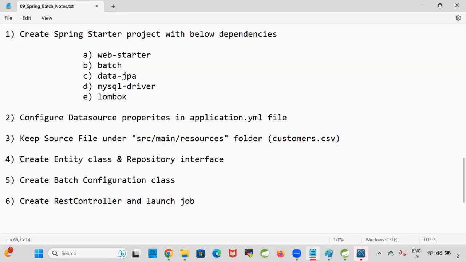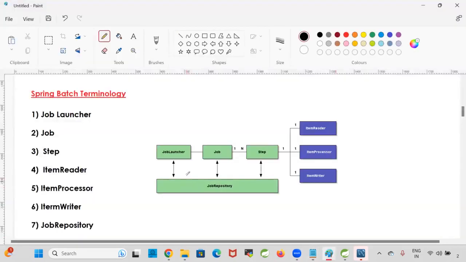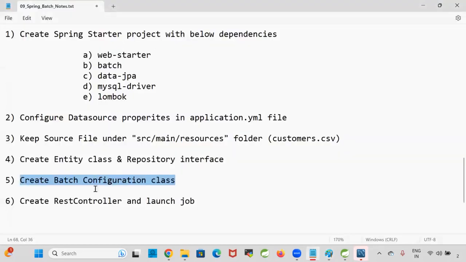Then create one entity class and repository interface. These are used to communicate with the database. With which table you want to communicate, in which table you want to store your data, we will specify using this entity class. This is the important part here. Create the batch configuration class. Whatever we have seen in the diagram, job launcher, job, step, reader, processor, writer, all of that we are going to mention in the batch configuration class. It is a little tricky to develop this class, so let's understand what to do.